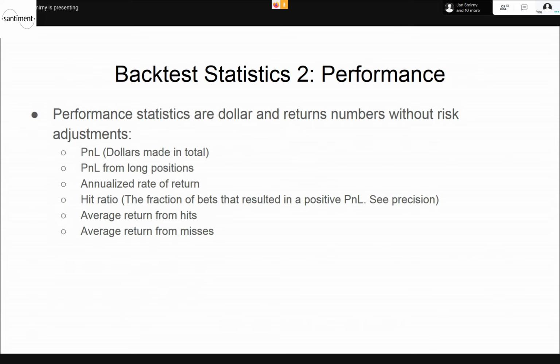Also, the performance is basically all the performances without risk adjustments. So the dollars earned from long positions, annualized rate of return. Hit ratio is kind of interesting. The whole idea is basically accuracy, right? Like how many of our trades are actually successful versus how many are unsuccessful.